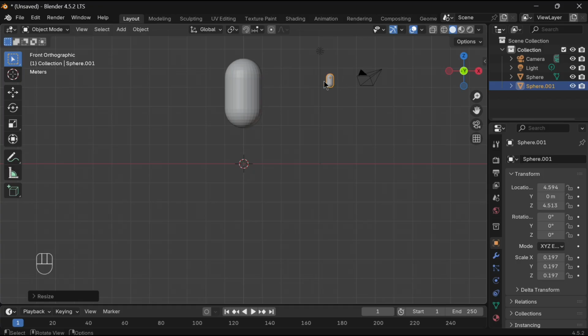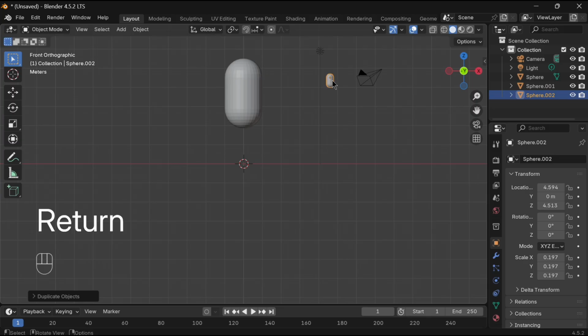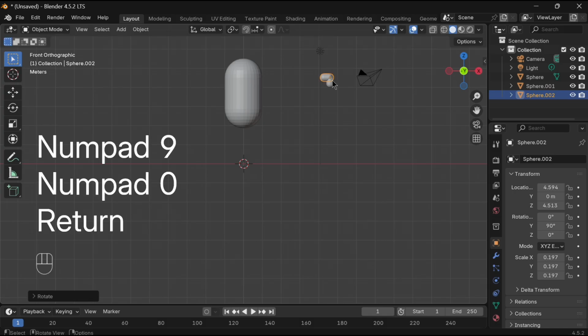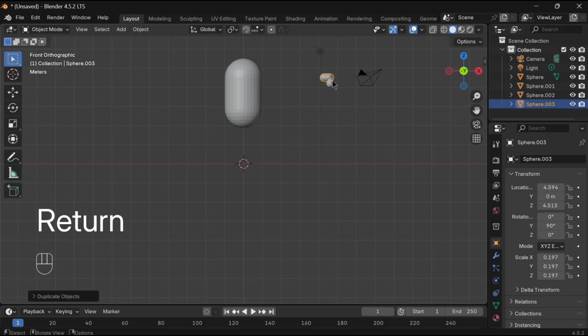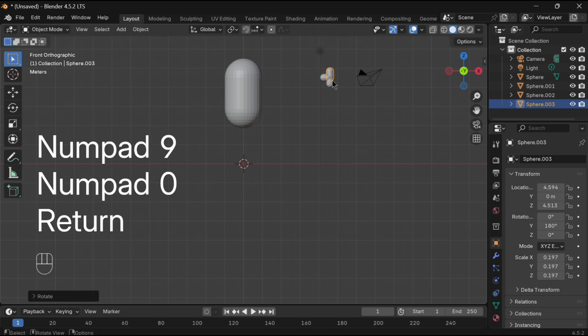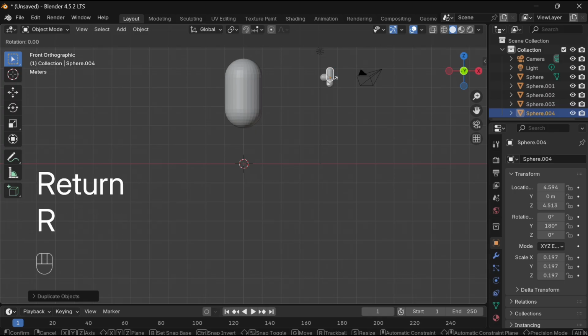What I'm about to do now is duplicate this small capsule. So I'm going to press Shift D to duplicate and then press enter. I want to rotate it on the Y axis. So I'm going to press R to rotate, Y to rotate on the Y axis, and 90, and then press enter. I'll repeat the same process again: Shift D to duplicate and then enter, then R to rotate, Y for the Y axis and then 90, enter. Then for the last time, Shift D to duplicate, enter, R to rotate, Y to rotate on the Y axis and then 90.